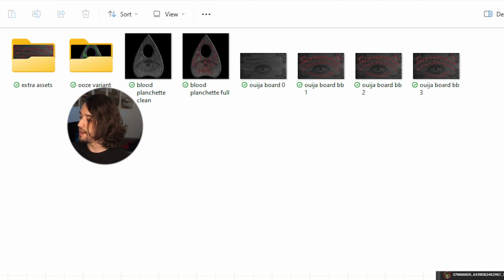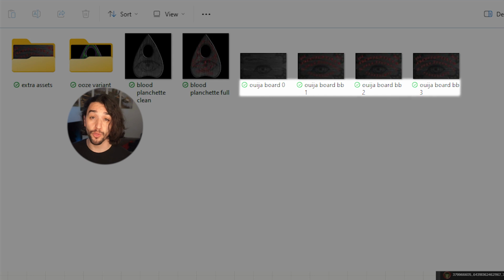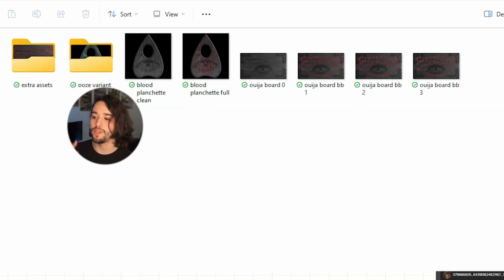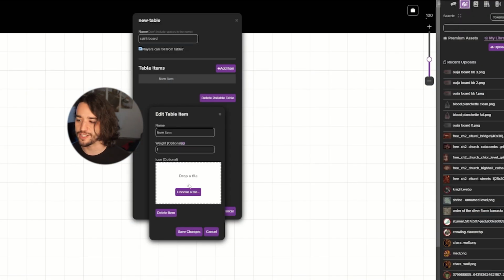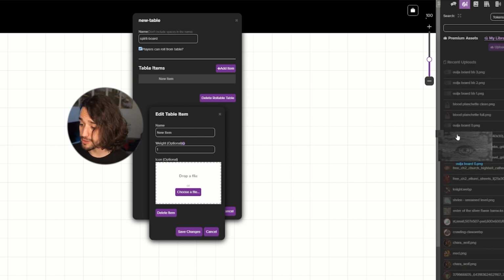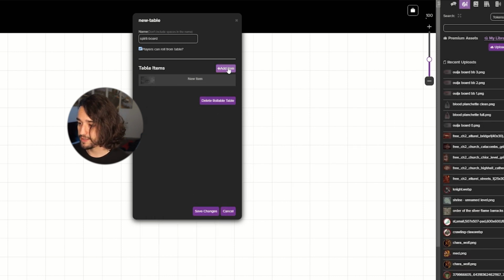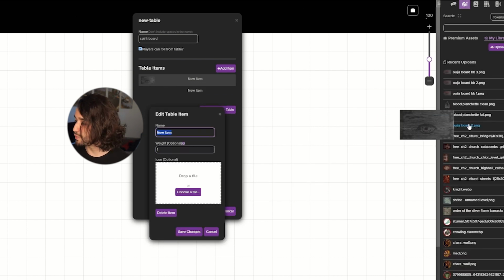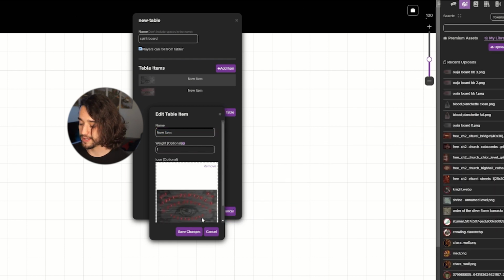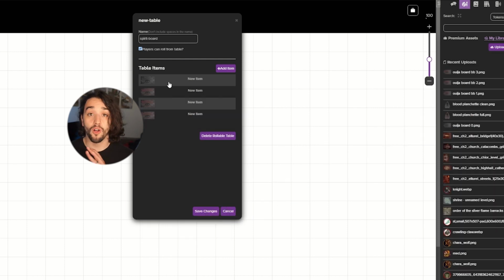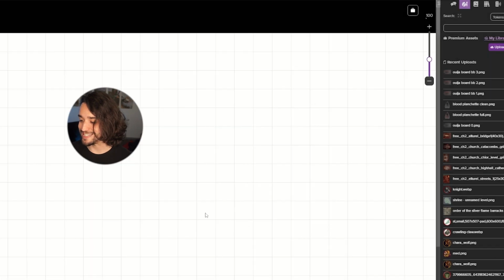The spirit boards or Ouija boards are labeled 0 through 3. Try to upload them into this rollable token in that order. It's just gonna help you out later. So we'll take Ouija board 0 and save. And then we are going to do this with each one of these Ouija boards. So once we have all 4 of the boards in that one, we're gonna hit save changes.